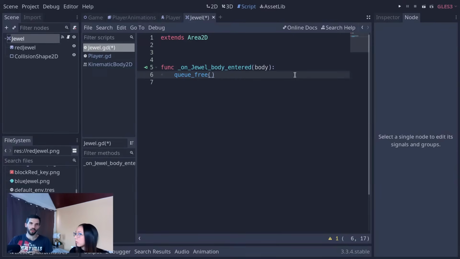The term queue is because, again, technical thing. Sometimes there's a little delay for the computer, so it might be nanoseconds, right? But it's just technical because you have the other free that is unsafe, and queue free is safe. Okay, but we use queue free in Godot almost all the time. So there you go. You have that, and that's enough to just make the jewels disappear when you touch them. So you can save now.